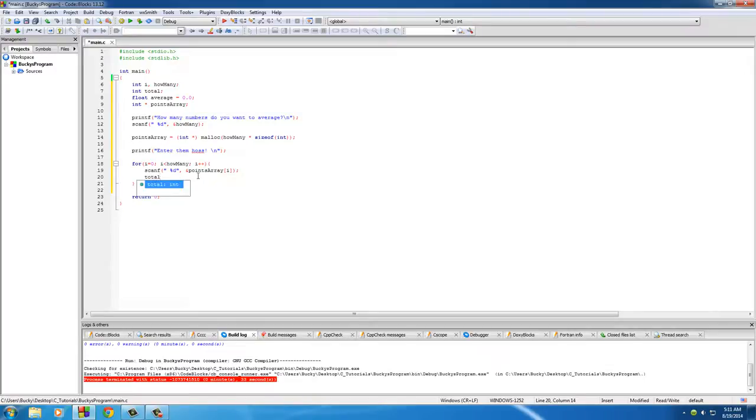So, of course, just to calculate the average, we need the total or sum of those numbers. So, points array I, for each loop, whatever number they enter, add it to a total, and this is just so we can figure out the average later on, which we will do right now.